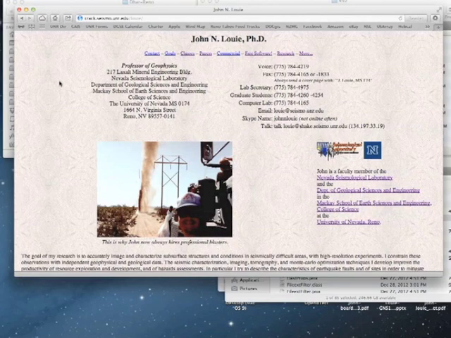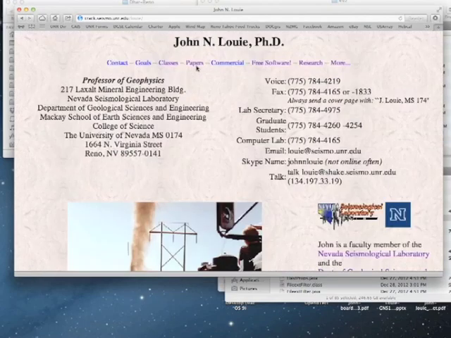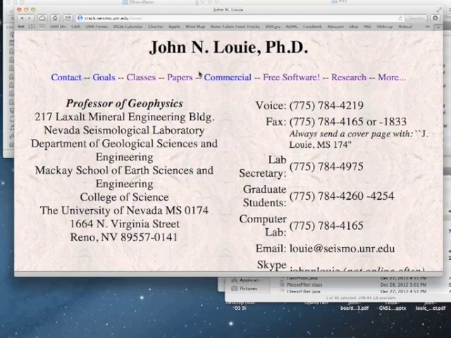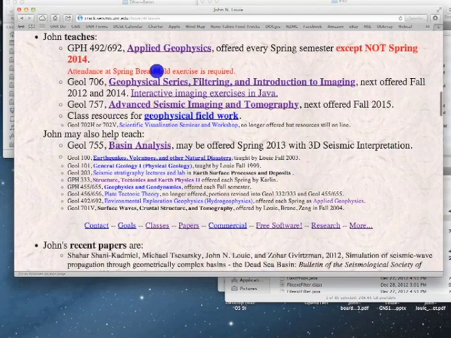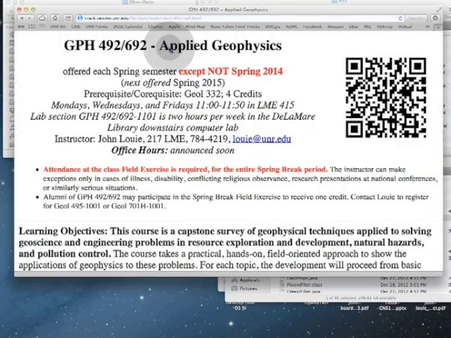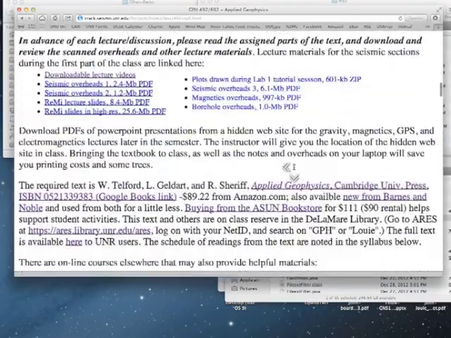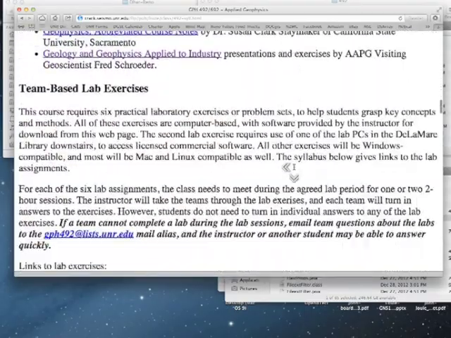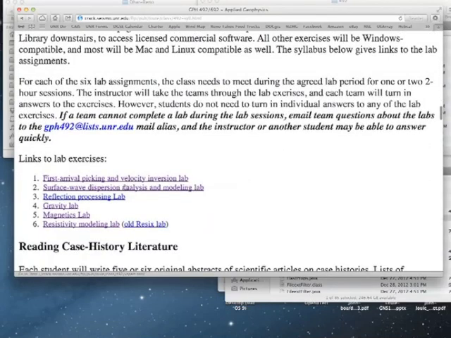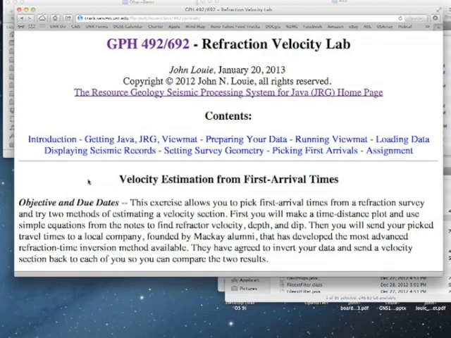So you want to go to my webpage, crack.seismo.urnot.edu/Louie. And then, of course, you want to click on, and I should increase the size. That's too much. You want to go to classes and click on Applied Geophysics. And there's several places you can click on this particular lab. We're doing lab number one today and next week. So click on the first arrival.